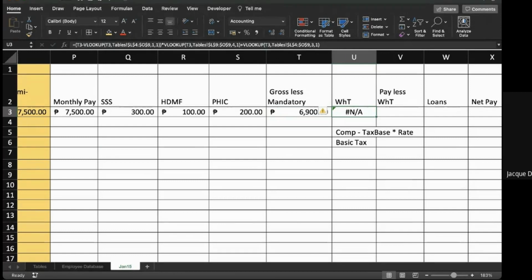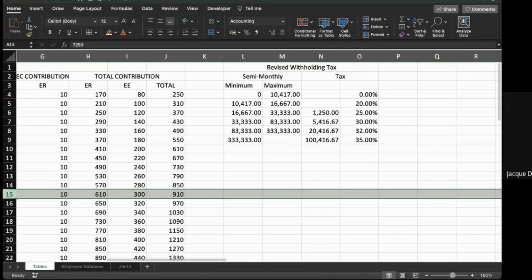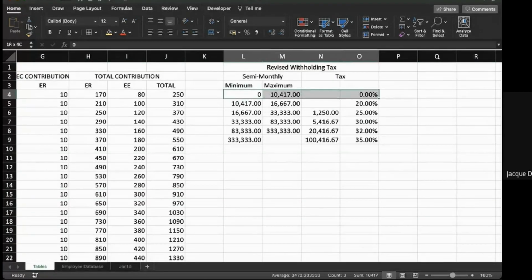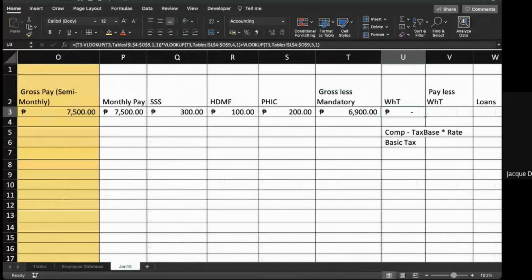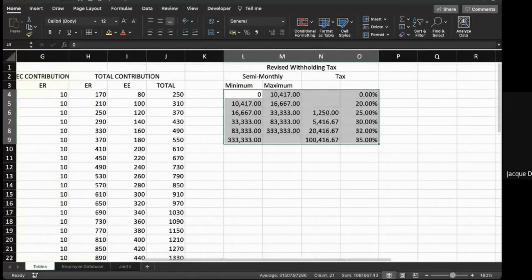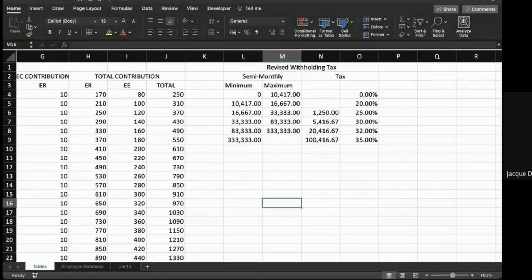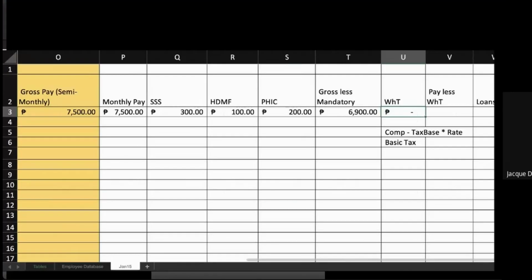So what's the problem here? We look up T3, look up value, tables L4 to O9. This should be L4. So our table will always come from L4 to O9. That is this one, L number 4 until O9. So that will be our table. So 69. Let's check. It's 69. It is within 0 to 10,417. Therefore, there's no withholding tax.